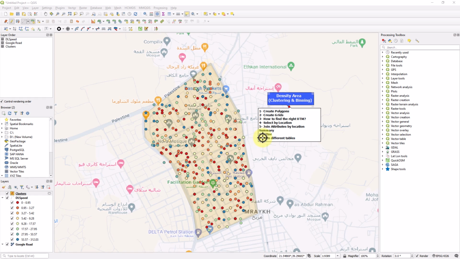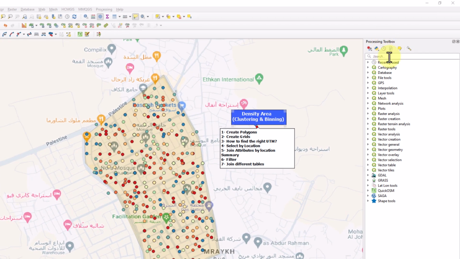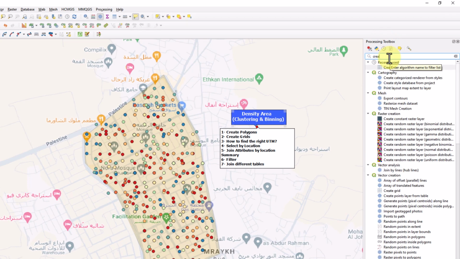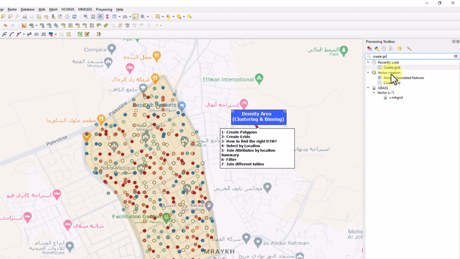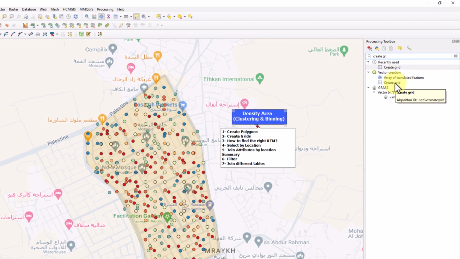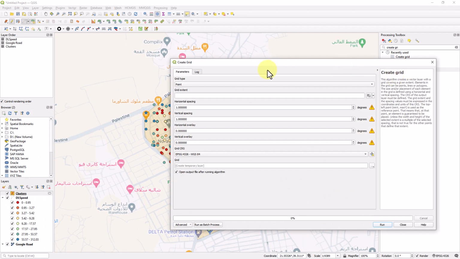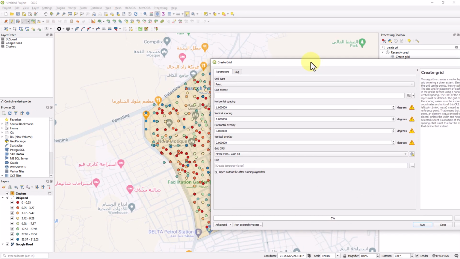So now we need to use a tool in this processing toolbox, which is called create grids. So if you search for create grids, for example, you'll find it under vector creation. There is something called create grids. Now let's look into this one. If you double click here, then you will find these parameters.